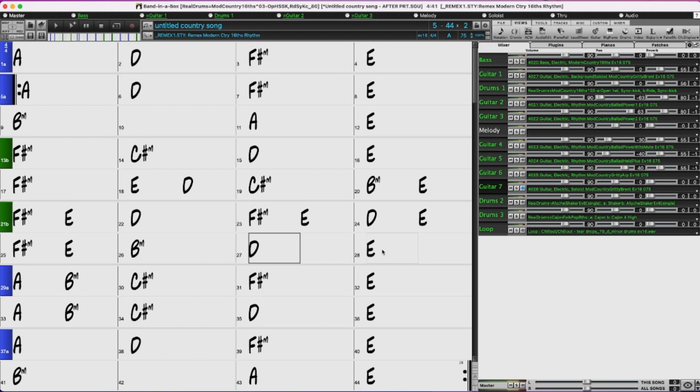And then here I was thinking a similar kind of thing, but then it would go C sharp minor, D to E. So da da da. So I'm going to try that now.